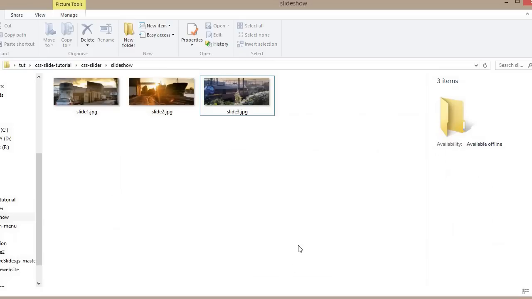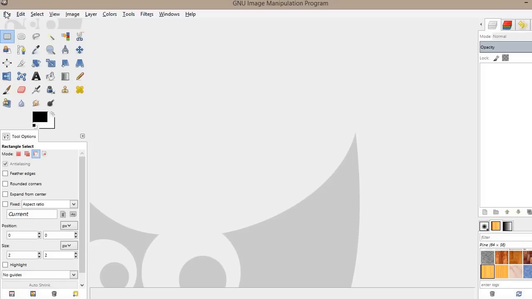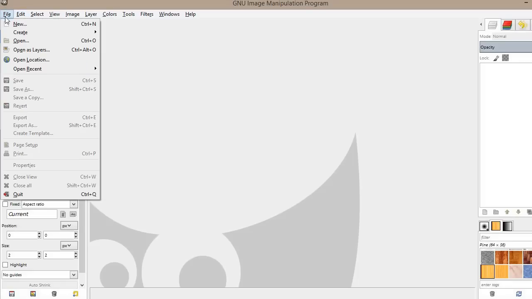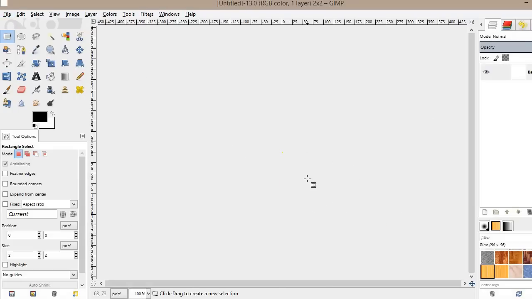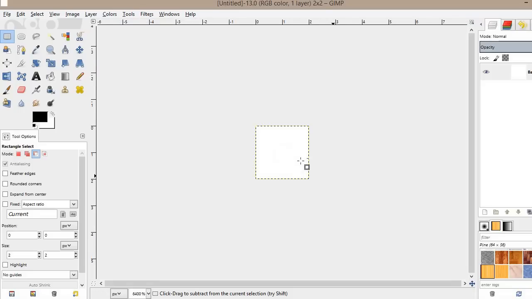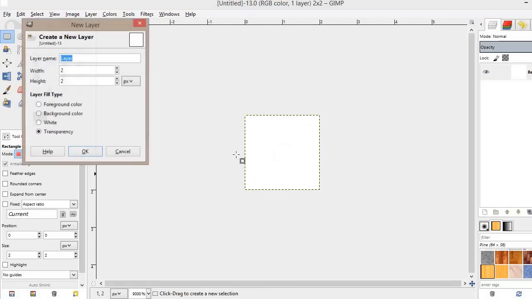Now I have cropped all the images in the folder, and I have renamed them slide1.jpg, slide2.jpg and slide3.jpg. But I will just create one more image, or rather a texture, which we will use as a static overlay over the images. So I'm making a new image that is only 2 by 2 pixels. It doesn't need to be bigger than that, because we will repeat it like a checker pattern.